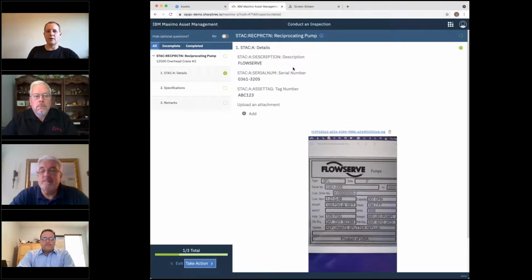The actions that we are applying, where you saw me actually take that and make an asset out of that, is an automation script that is tied to this inspection form. So it is all standard Maximo components. We're just leveraging them in kind of a unique way to support this process.